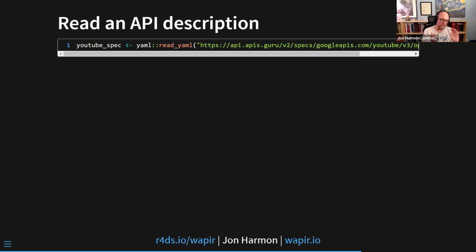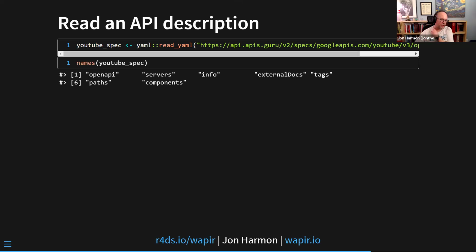But it's the same thing basically until you start doing some weird things to make your notes look better. So you can read that in, and it works just like JSON, or like the JSON Light, where it's going to create a list. In this case, the list has all those pieces of the YouTube spec. So it's got the Open API version, servers section, the info section, external docs, tags, paths, and components.